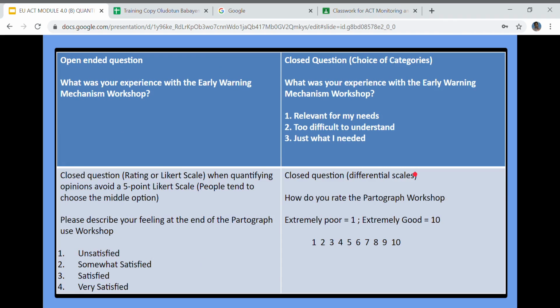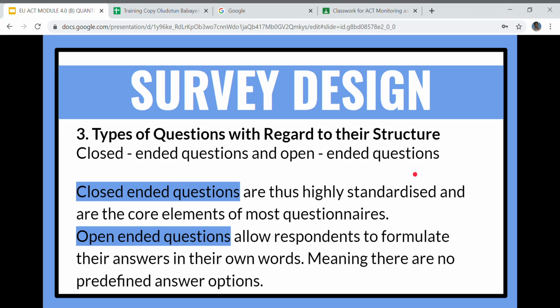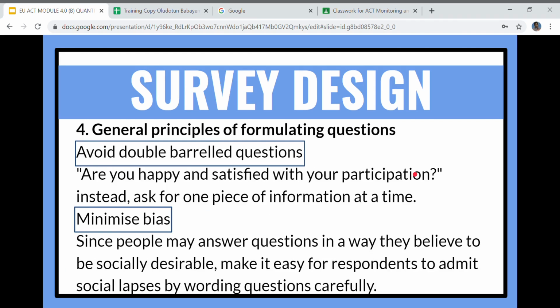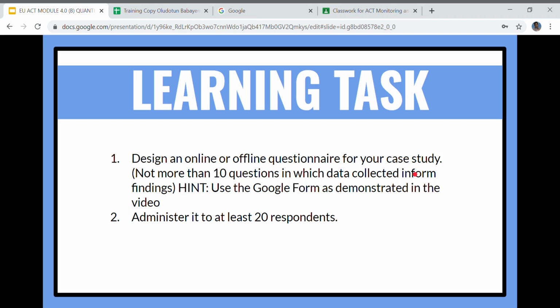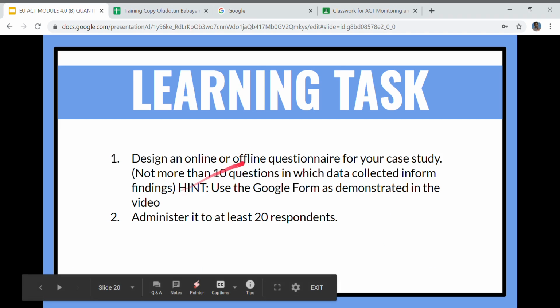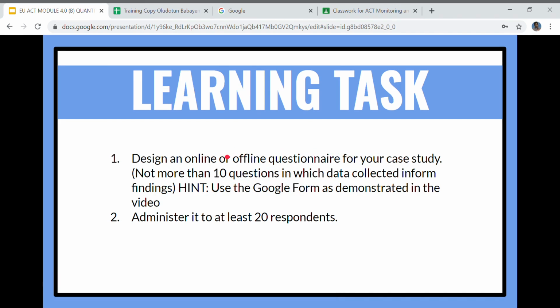It's important to note that there are closed-ended questions and open-ended questions. You see open-ended always at the last part of the questionnaire, right? Great things to think about when putting together your questionnaire. But let's go practical now. This is your learning task. You're supposed to design a questionnaire which can be used online and also offline.